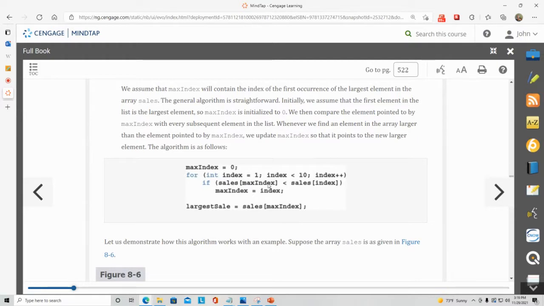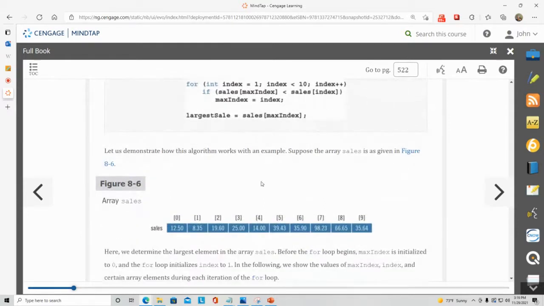So if sales max index is less than sales of index, in other words, if sales of 0, okay, excuse me, is less than sales of 1, then max index equals index. That's an if statement. It's only going to go there if it's true, right? So if it's true, then we're going to assign index to max index. If it's false, then we're saying largest sale equals sales, max index. That's it. That little tiny bit of code there is all you need really to figure out what number out of a billion is the largest, if you want to type in all of them through a C input statements, okay? So here, again, how it works with an example.